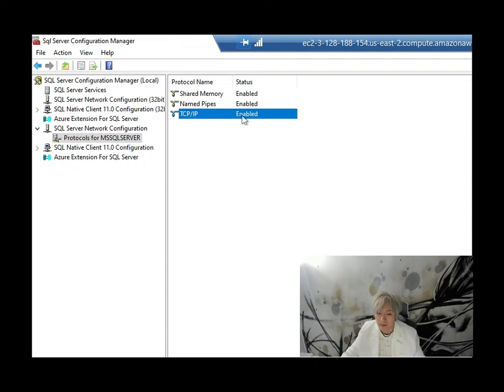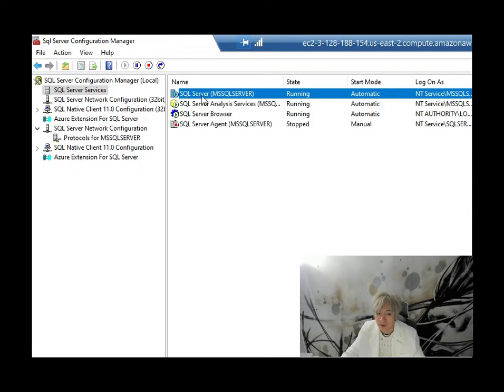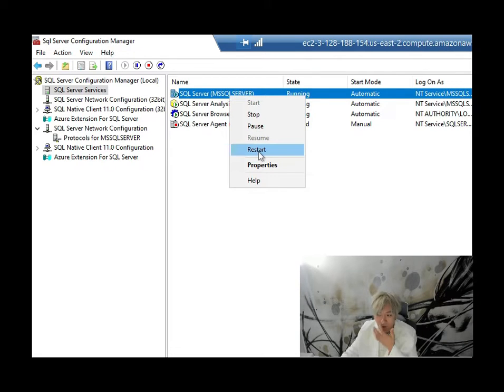But if it is turned from disabled to enabled, you need to remember to go back to the SQL Server Services tab, select MS SQL Server Service, and restart it. Okay, because only by restarting the SQL Server instance, the changes you have made on the protocols will take effect. Okay, so don't forget to restart it after you make any changes to the protocol.